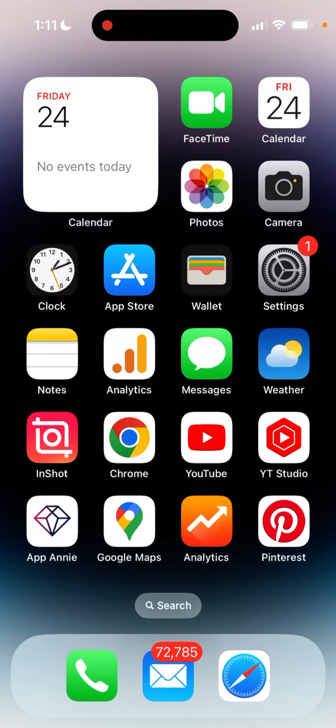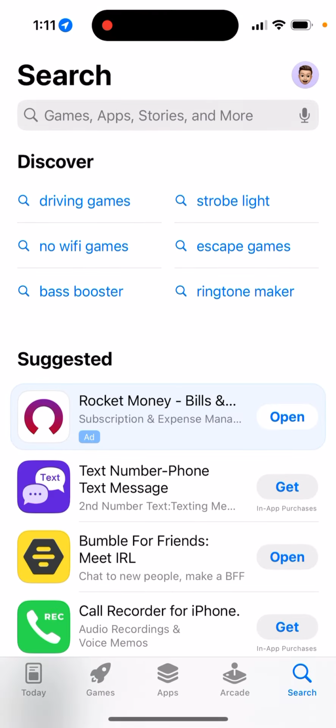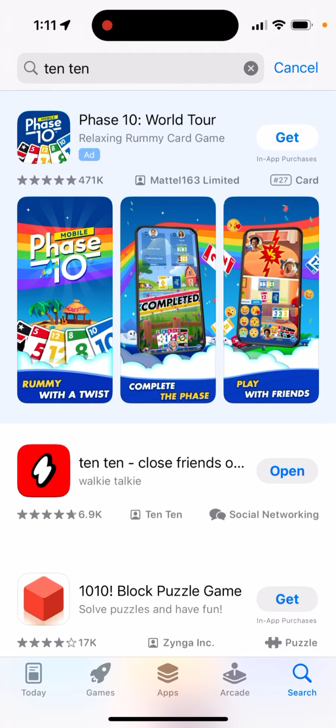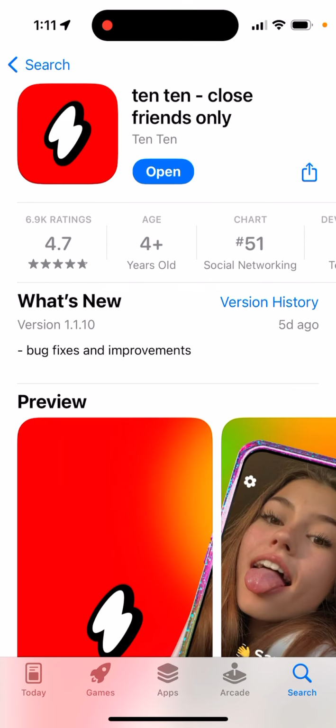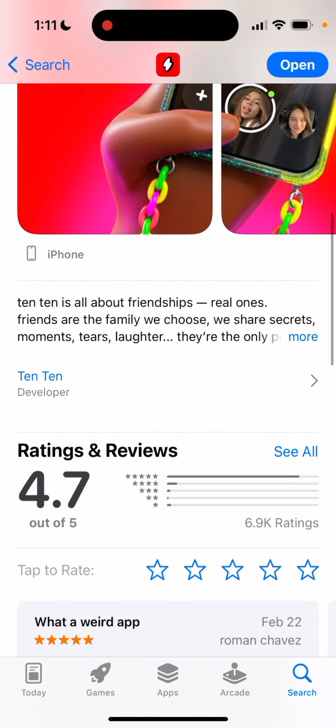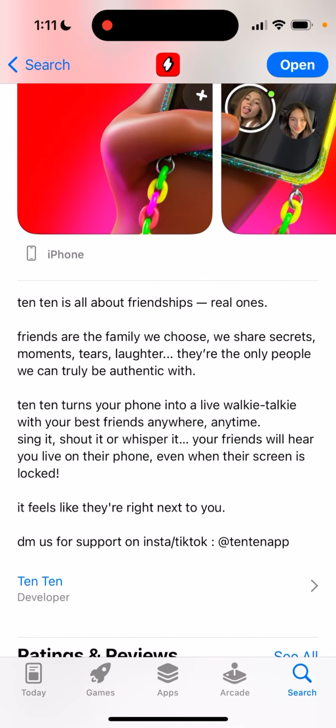How 1010 app works. This is a new viral teen social media app. Yeah, it's going viral on TikTok everywhere. It's kind of like a walkie-talkie app where you talk to your friends, just like a messenger app, but you don't do video calls, and you don't do text messages.